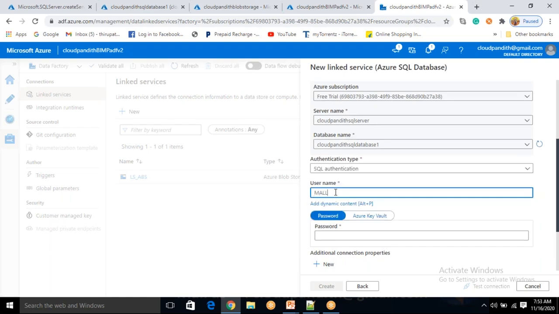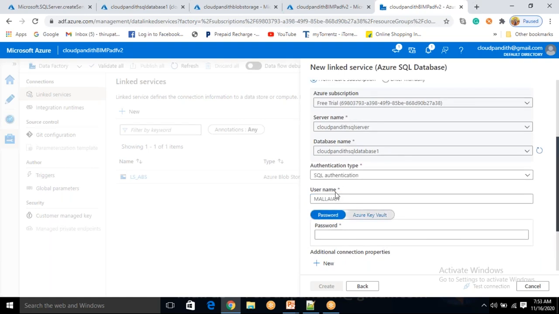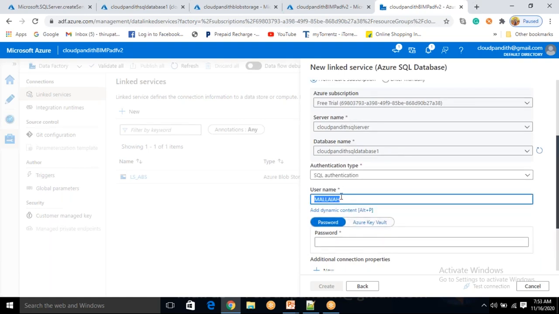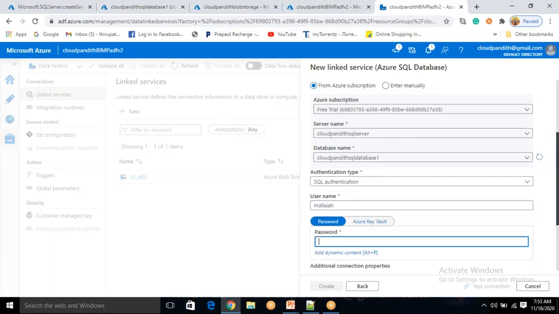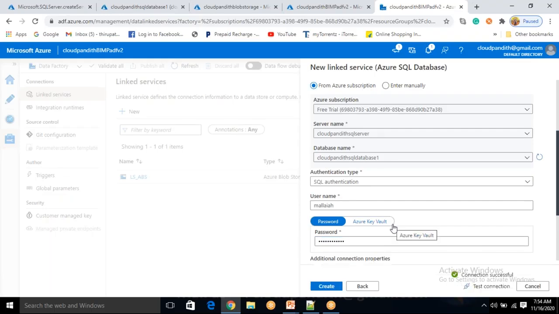Next, SQL authentication. Okay, so we have different authentication types, but I'm going with SQL authentication. Next, username. I entered my username and password, and test the connection. We know the keyword we are going to discuss in some time, and here is the database name.